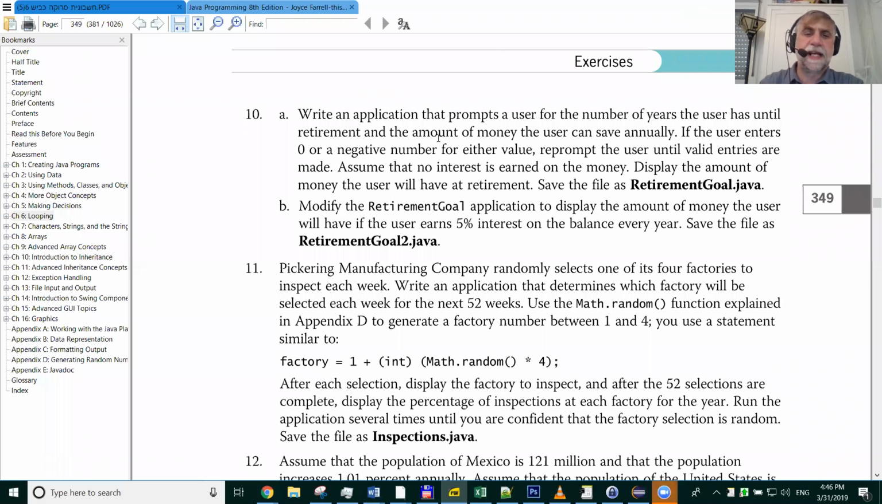The next one is number 10. Write an application that prompts a user for the number of years the user has until retirement and the amount of money the user can save annually. If the user enters 0 or a negative number for the value, reprompt the user until valid entries are made. Assume that no interest is earned on the money. Display the amount of money the user will have at retirement. All right.